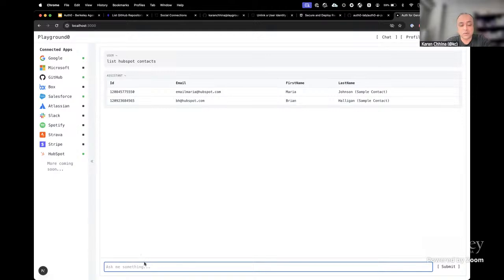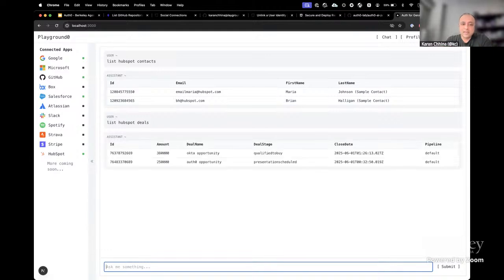And now I can ask it questions, list HubSpot deals as an example. And what this is doing is, again, I'll show you real quick. It's basically doing a tool call to HubSpot in this case, using the access tokens that, as part of that account linking, Auth0 negotiated for that. So let me go in to show you how this is set up.